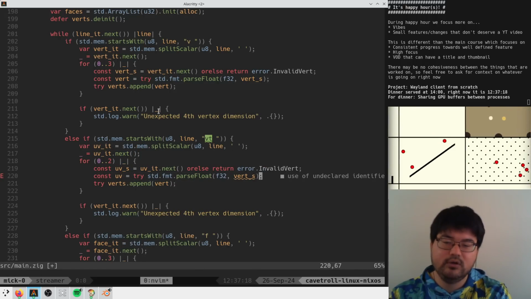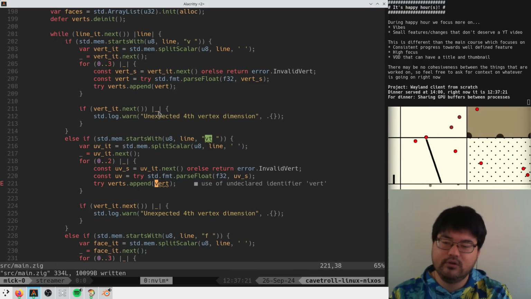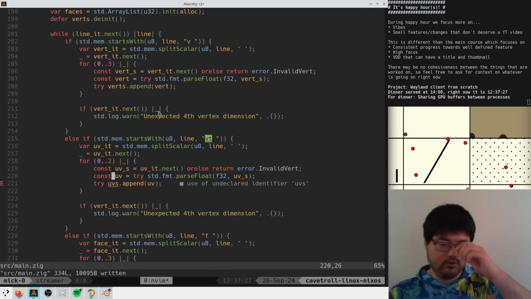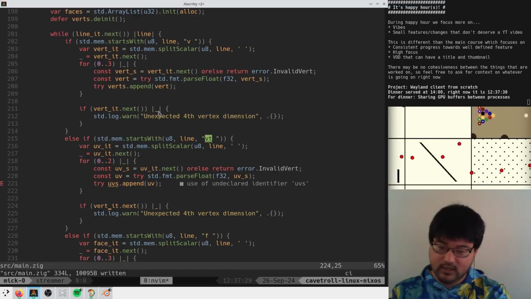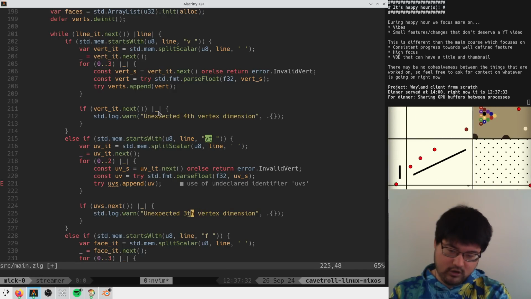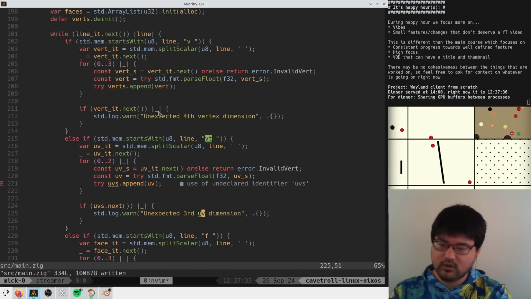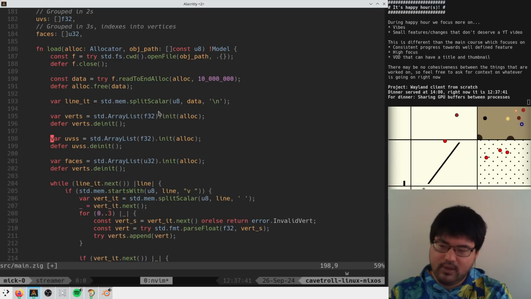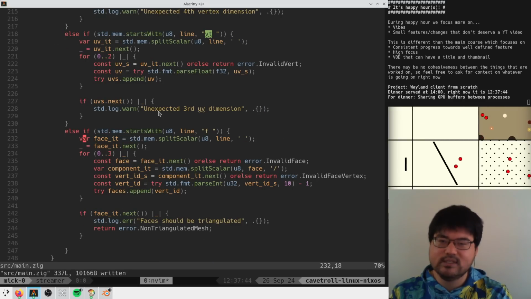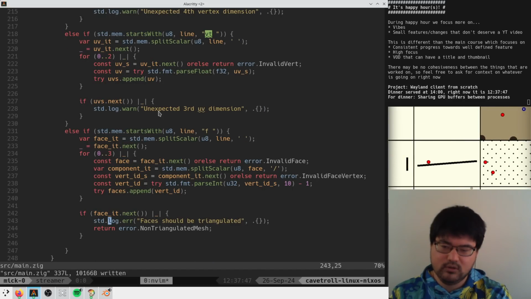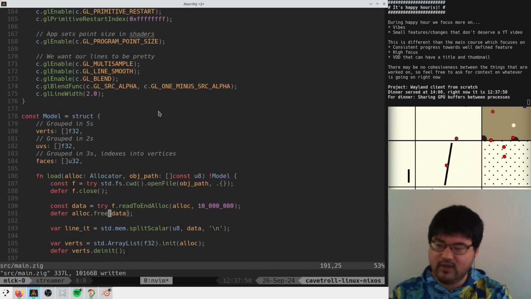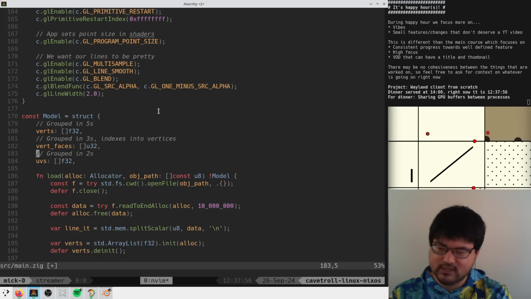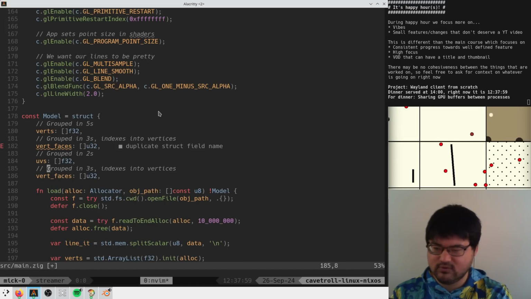So we'll do this. So we do UVs, append UV. Okay. And so it means we need an unexpected third UV dimension. Okay. So now we have looked at each of the VT lines, and now we have to do the faces. This is going to be vert faces, I guess, and we'll have UV faces underneath. I guess that is the easiest way to do this for now.